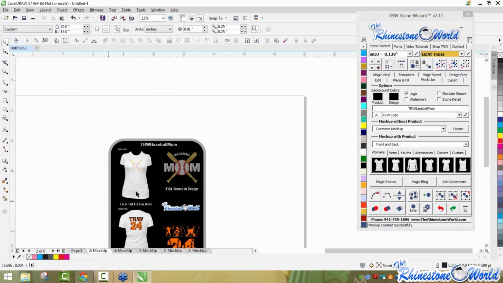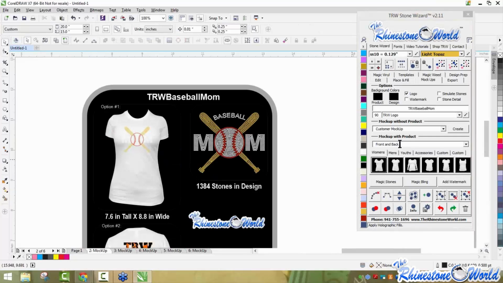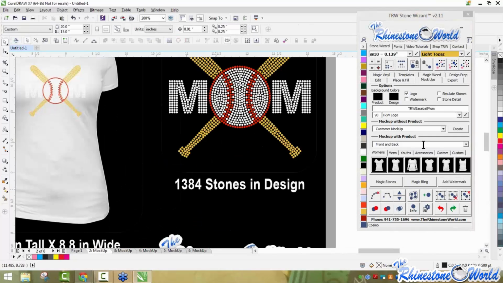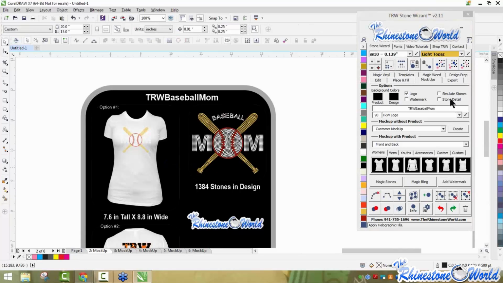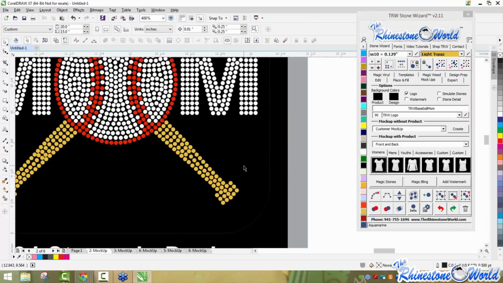And now if I zoom in, you can tell. I chose the front and back, not just the shirt only, because I wanted to show you that it does give you the stones here. And if I had selected the stone detail, it would also tell me all the stone detail as well, as far as how many colors it has and the different sizes and everything you need to know.